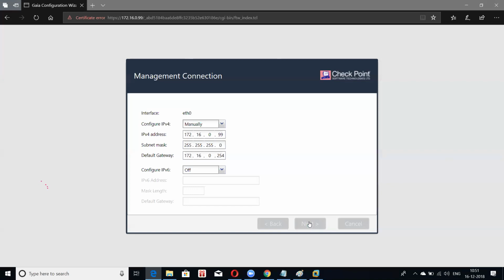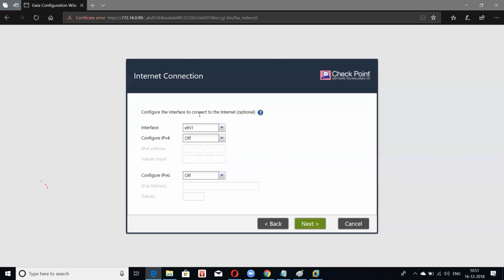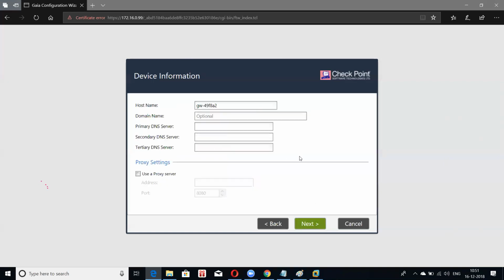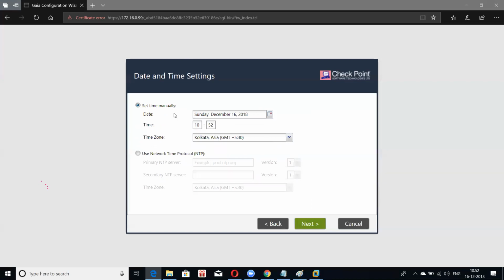Management IP, which we configured, and I'm using that right now. Which interface is being used for management and which is used for other things? What is the host name of this firewall? If you want to go to the internet right now, you can give your DNS IPs also, 4.2.2.2, 8.8.8.8. If you have a proxy in your company, you can use the proxy. Then the time, it is basically picking up the right time, so I don't need to give the time, because it has picked up the right time from my machine, correct?